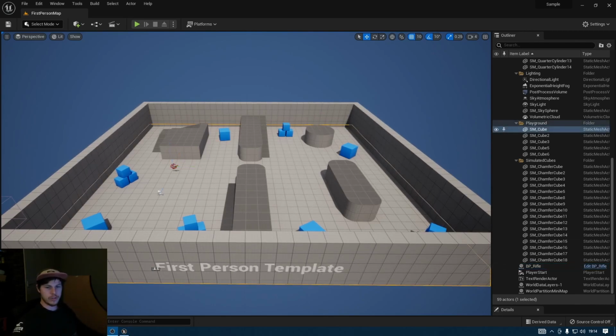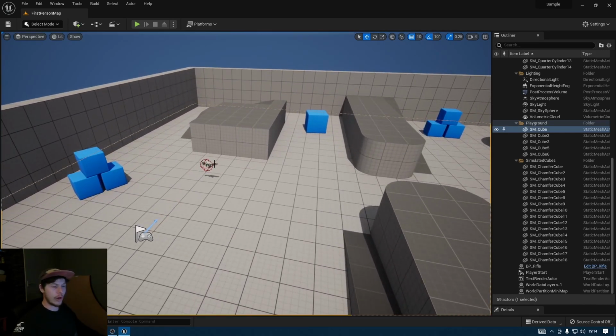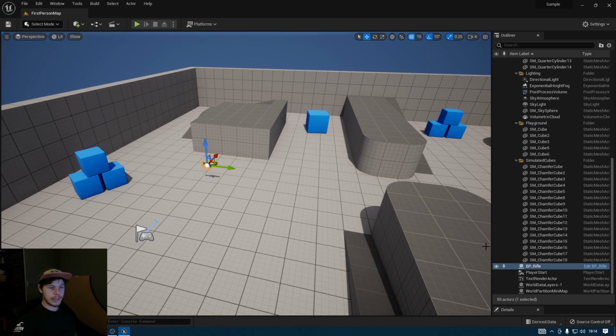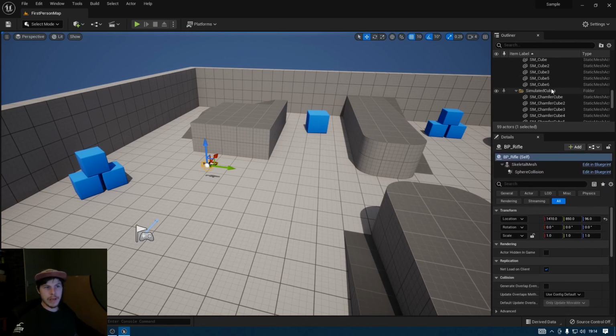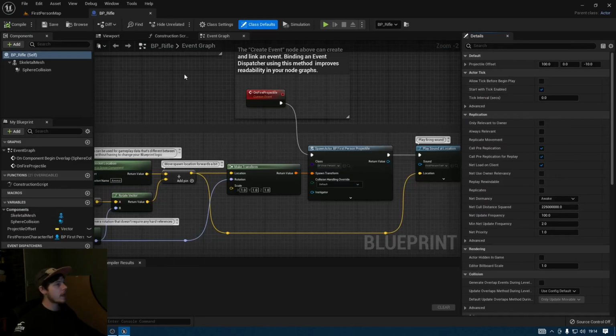Okay, so your fresh project is just loaded in. The first thing I want you to do is, in the world here, you'll see that you've got a rifle that already exists. If we just select this, now in the outliner on your right hand side, yours might look a little bit different. You may need to scroll down. You should see BP_Rifle, and on the right hand side you should see Edit BP_Rifle. If you click this, it'll take you straight to the blueprint.